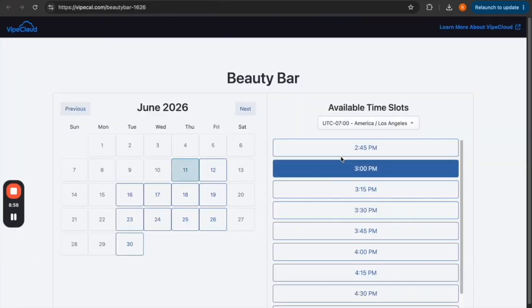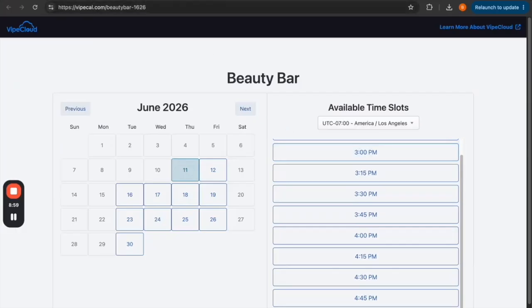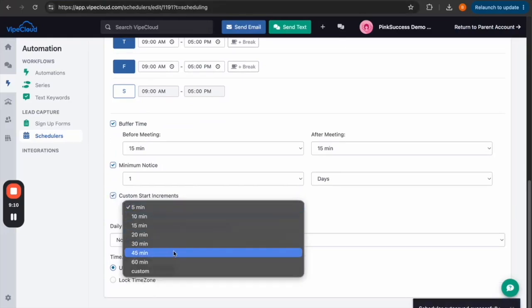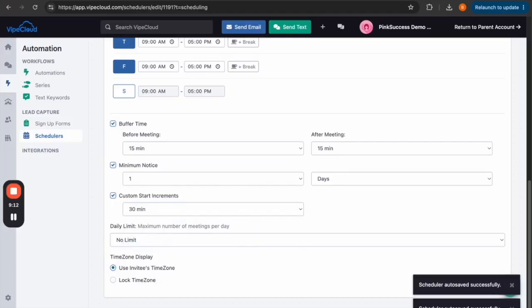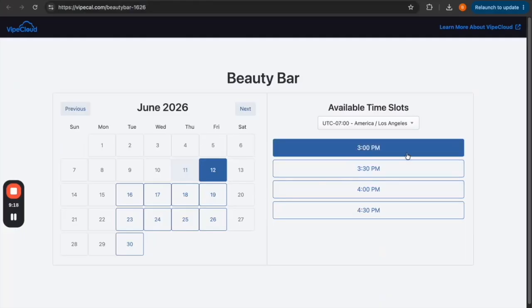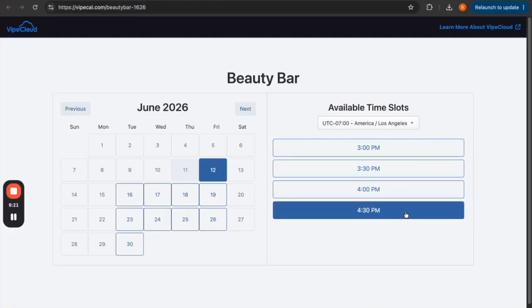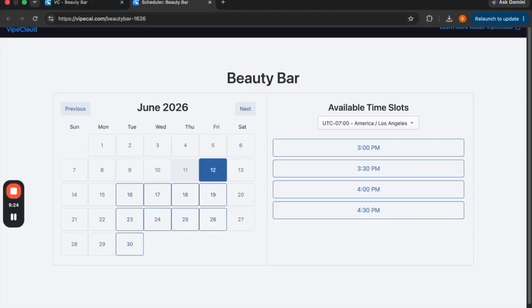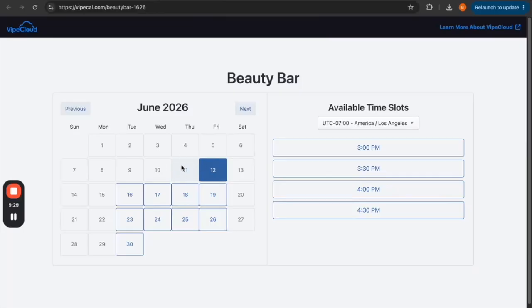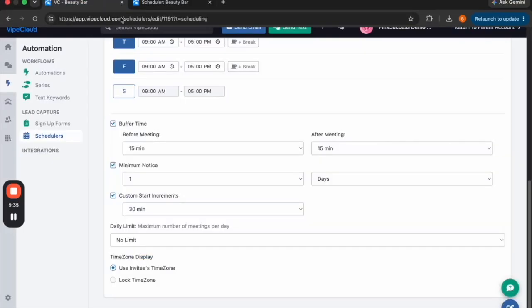You'll notice if we come here to the calendar, you'll see that we've got these different time frames that are available, right? 3, 3:15, 3:30, 3:45 for those appointments that we've got for a time frame. But if we do a custom start increment of 30 minutes, then when we come and refresh on our beauty bar, we'll now see we've got a 3, 3:30, 4, and a 4:30. Okay. We'll also see that because we said we needed 1 day's minimum notice, Thursday is no longer available for us because it's not within the 1 day time frame that we need availability. Okay.